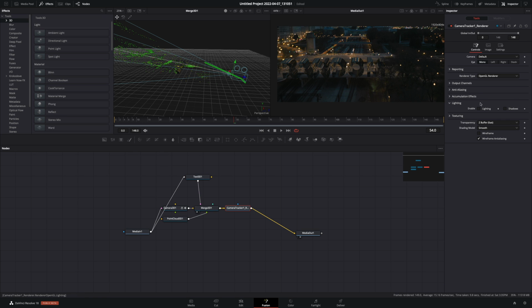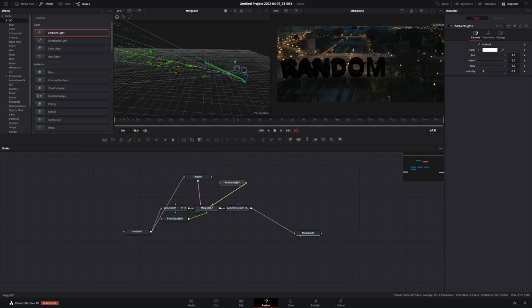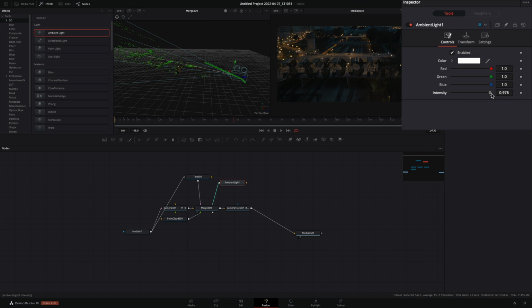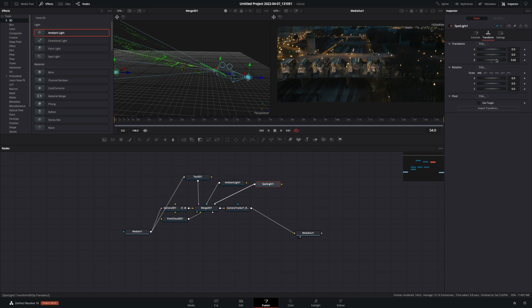Select the Camera Tracker node and activate the Lighting box. Bring an Ambient Light node, connect it to the Merge 3D, and increase the Intensity slider. Add a Spotlight and connect it to the 3D Merge. Move it in the 3D space to point out the text. Play around with the light sliders and color to find out what works best for you.